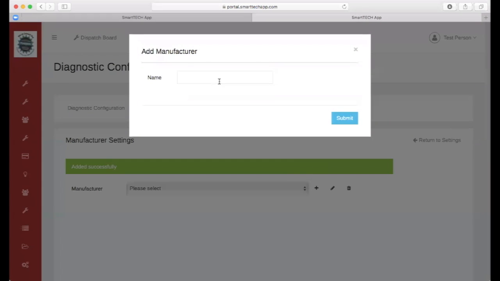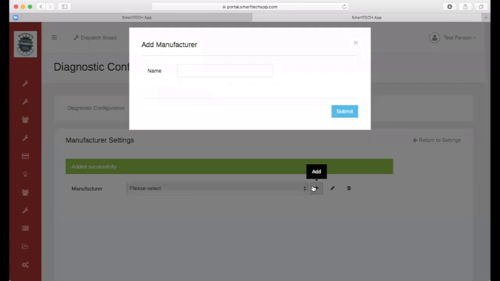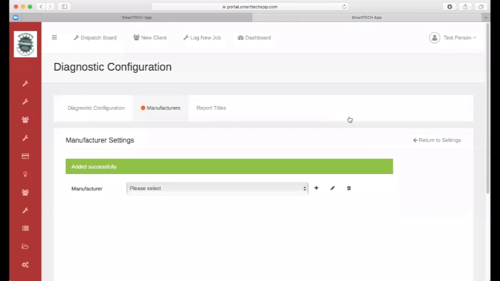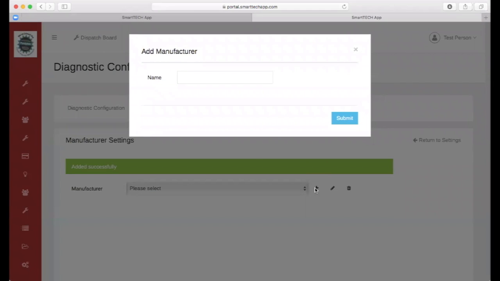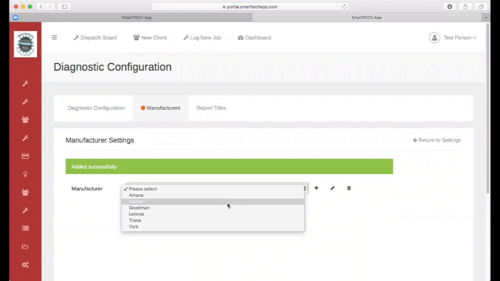Let's do Lennox. Let's do Trane. Trane's a common one that we would probably service. And the final one we'll do, let's do York. You have to select the box before you type York, and then hit submit. And so now we have all of the different names of equipment we're going to service.